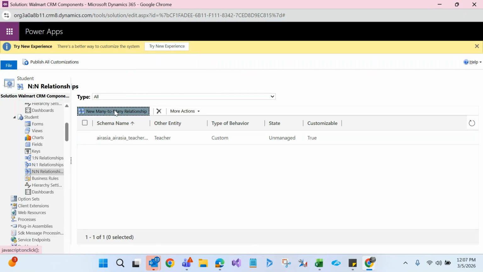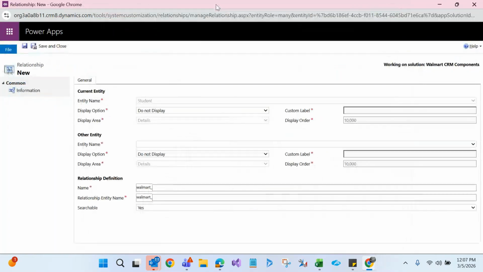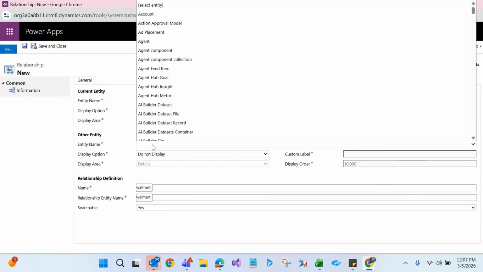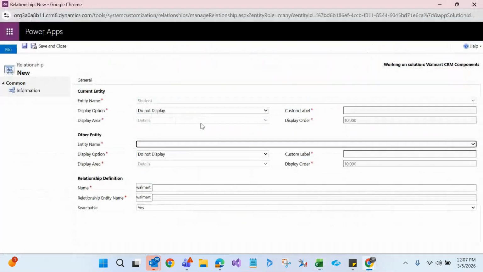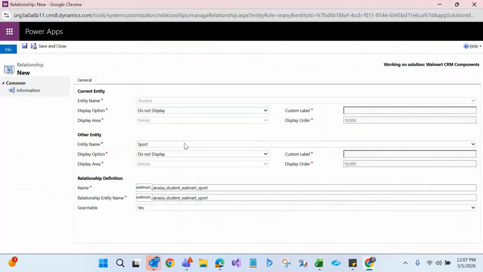Let's go back and create the N-to-N relationship. What is the first entity? Student. What is the second entity that we need to choose? The other entity. Student and what is the other entity that we need to relate? Sport. Student and sport. So select sport here. I selected the first entity as student and the second entity as sport. So now we are creating an N-to-N relationship between these two.